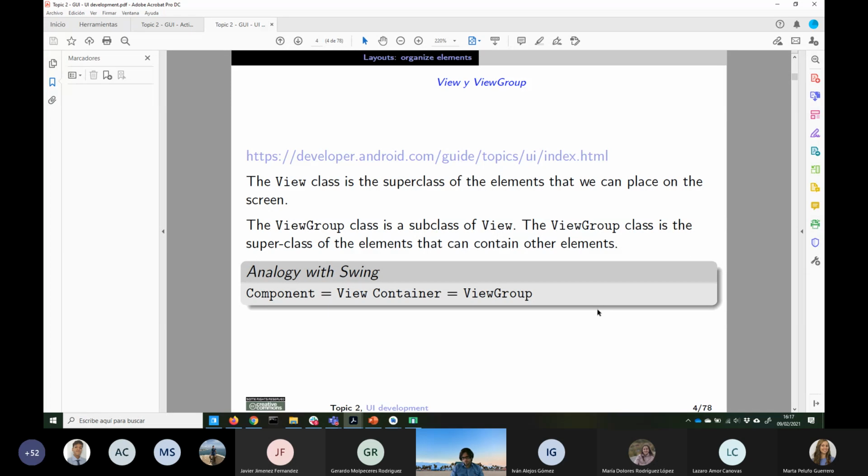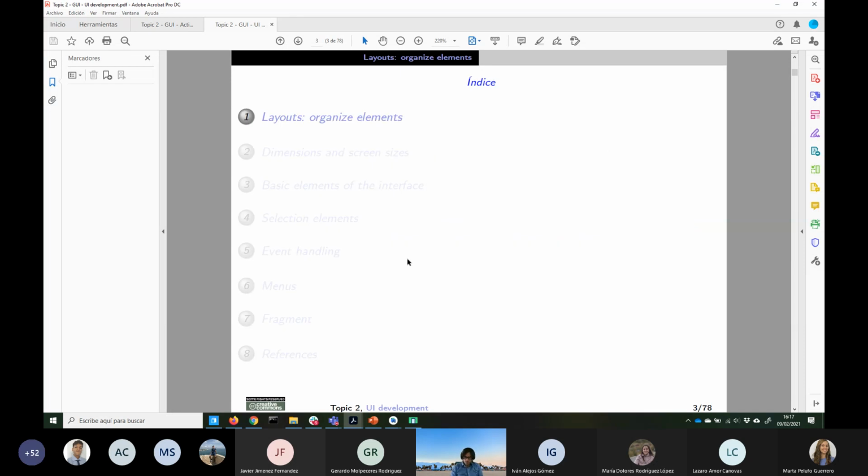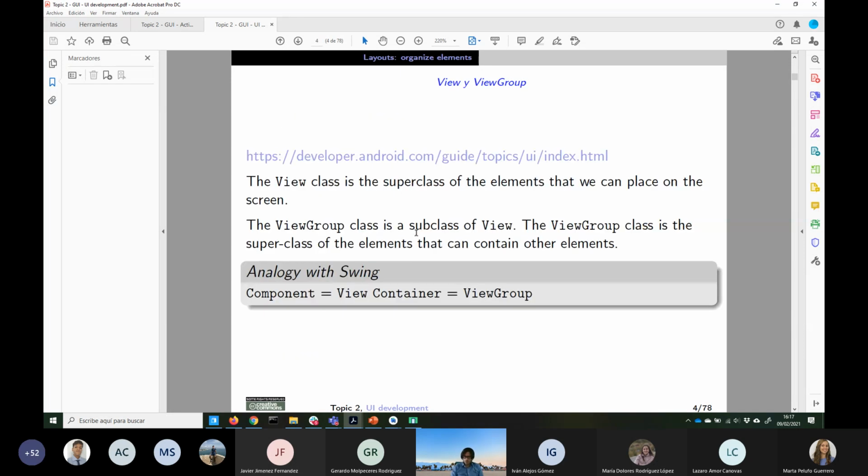Well, the Android user interface is very Java-like. In Android user interfaces, we have a View class that is the superclass of all the elements that we can place on the screen. And we also have ViewGroup, which is a subclass of View, and the ViewGroup class is the superclass of the elements that can contain other elements.